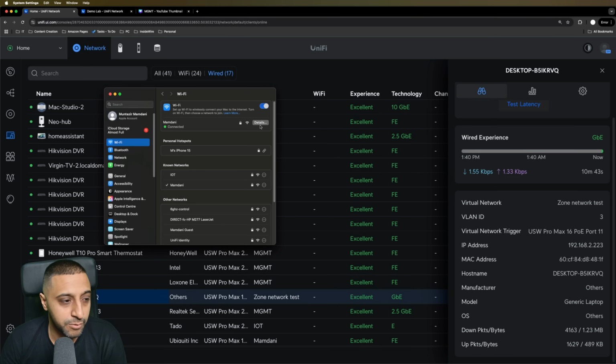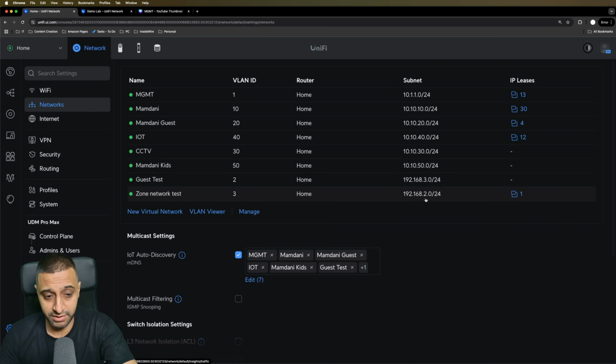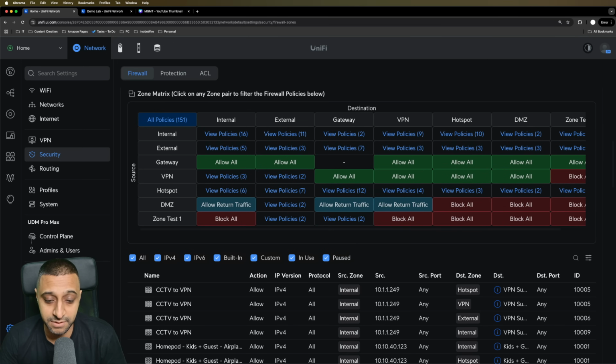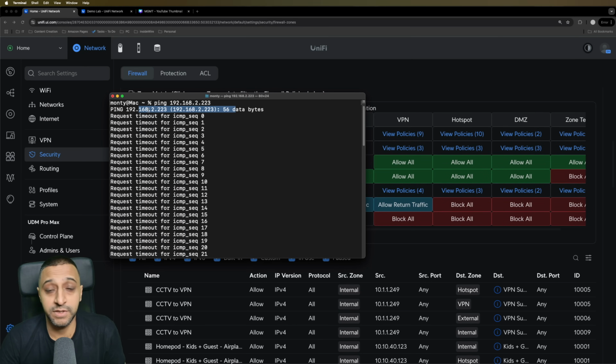We have my Wi-Fi, which is connected. If I have a quick look here, we're 10.10.10.192. And I have this desktop here, which is 192.168.2.223. If I jump back to my networks, you can see 192.168.2.0. So 2.223 is in this zone-based network, and 10.10.10.0 is in my internal network. Let's go back to security and then the firewalls. You can see we have the zone test one. If I bring this across just here, I'm currently pinging 192.168.2.223 and it doesn't work.